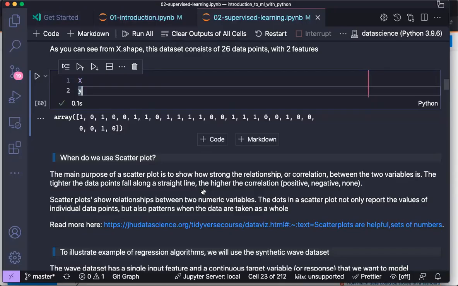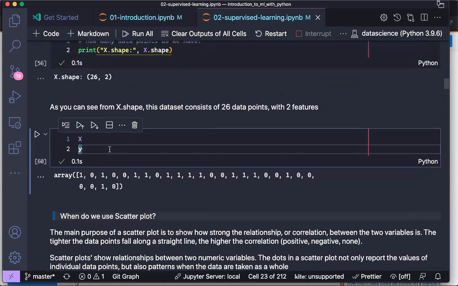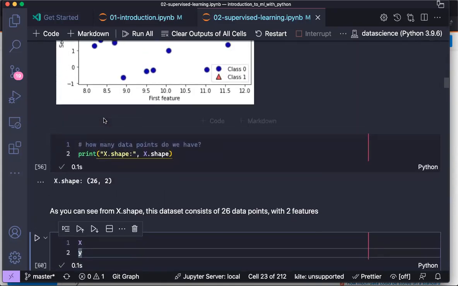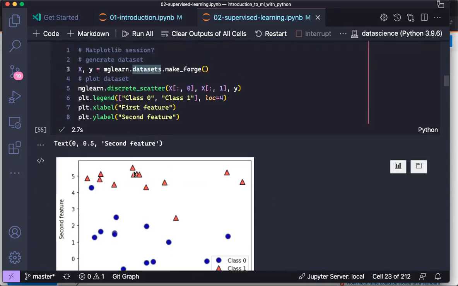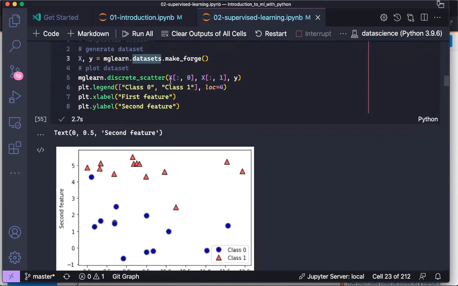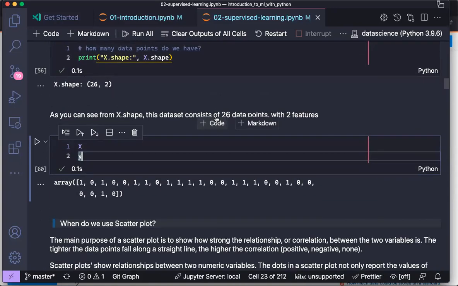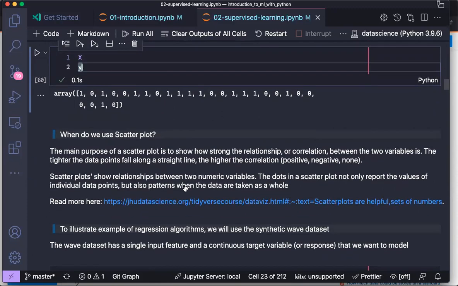But also, the variables we use for scatterplot are numeric variables. You can see here the two variables in X that we plot: the first column of X, and here the second column. Can you see that? So when we want to use scatterplot, the relationship of the two variables must be what? Numerical. So when you have categorical, you cannot use scatterplot. We use numerical. The dots in the scatterplot not only report the value of an individual, but also the pattern.